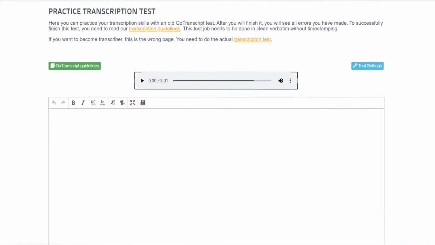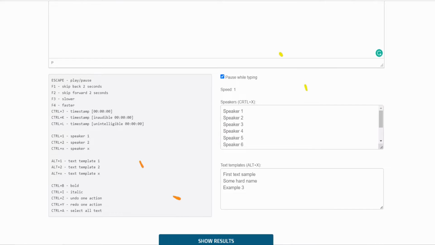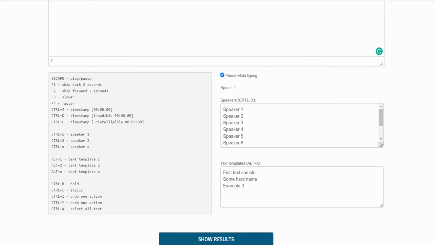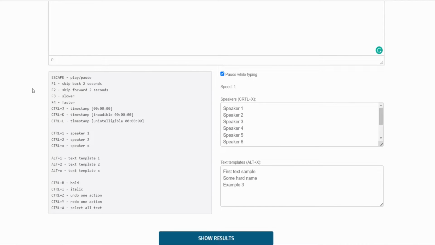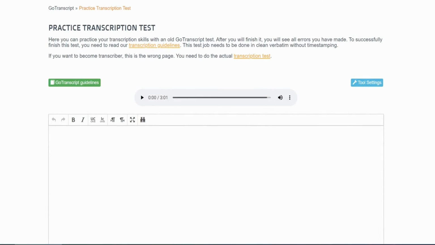You can find the shortcut keys at the lower portion of this page. There is no need to play and pause the audio because the audio is automatically paused while you're typing. Just make sure the pause while typing option is ticked. When you're ready, you can start transcribing the audio file.